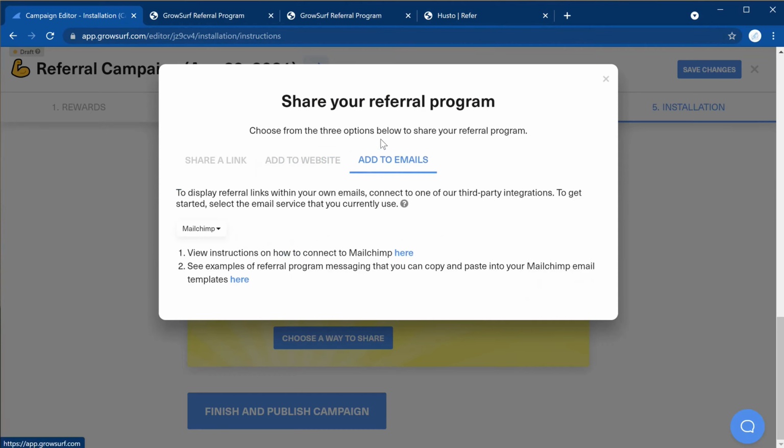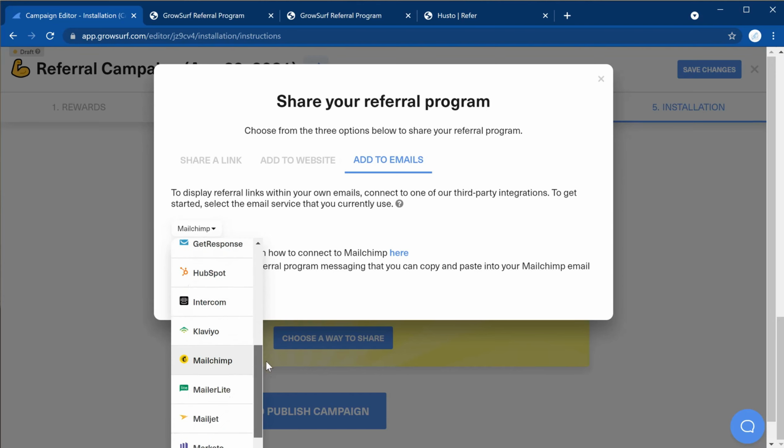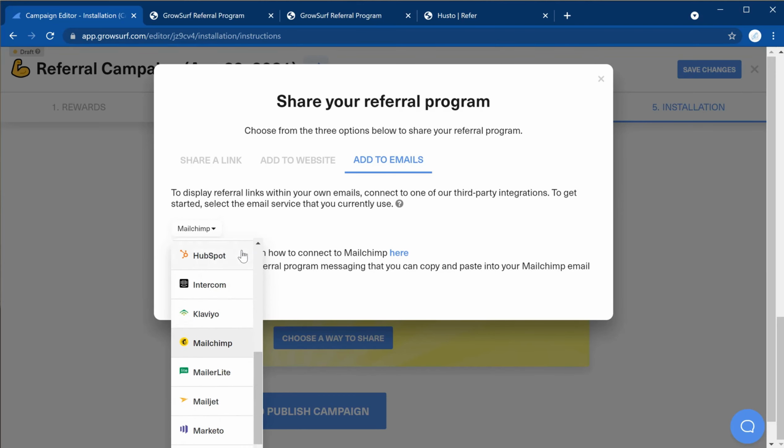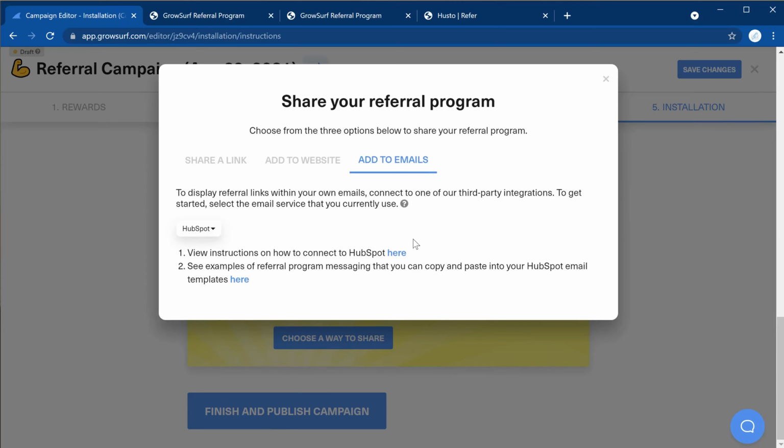Finally, the last Add to Emails tab is for if you would like to display your participants' unique referral links directly in your customer communication emails. This is useful when you really want to reduce down the amount of friction in the sharing experience. You're able to connect to one of our third-party integrations via this drop-down here. To get started, select the email service that you currently use, like HubSpot or MailChimp. Once you have selected your email service provider, you'll need to connect, and to do so, you'll click on the service-specific instructions here, which contains a tutorial for the setup process. There's also another hyperlink here to view the various examples of HTML snippets that you can copy and paste into your email templates.